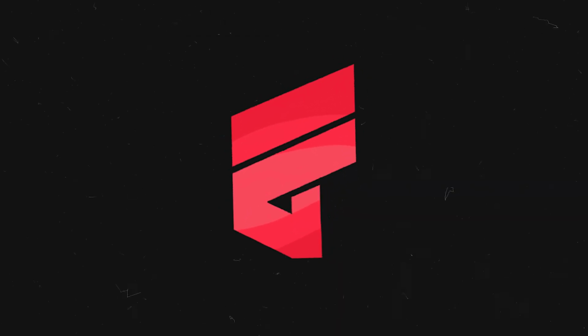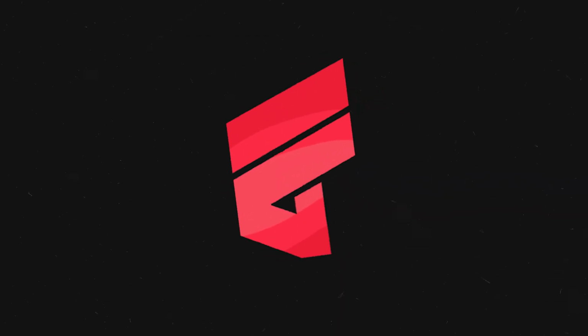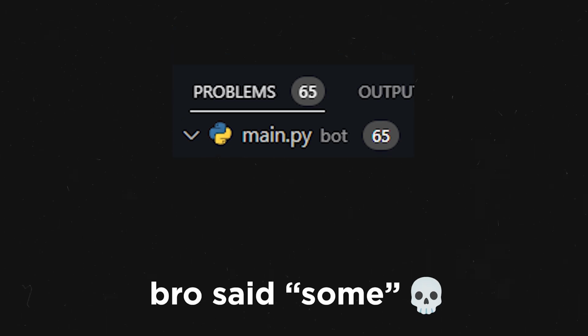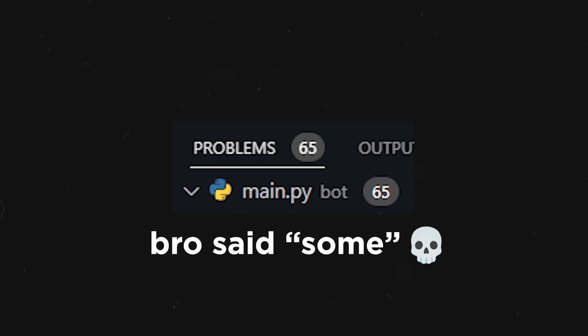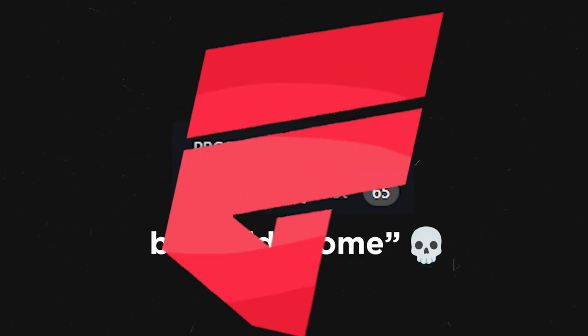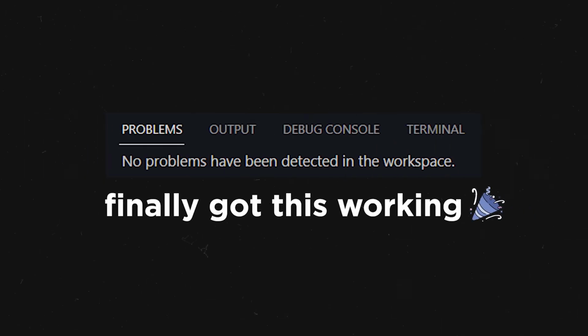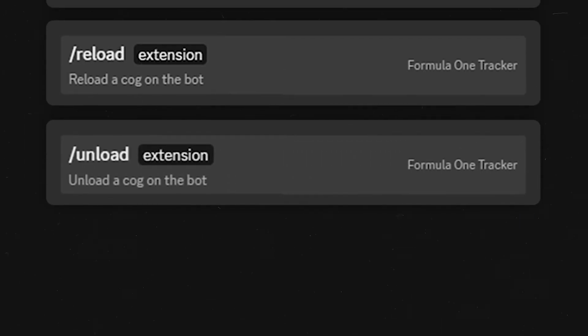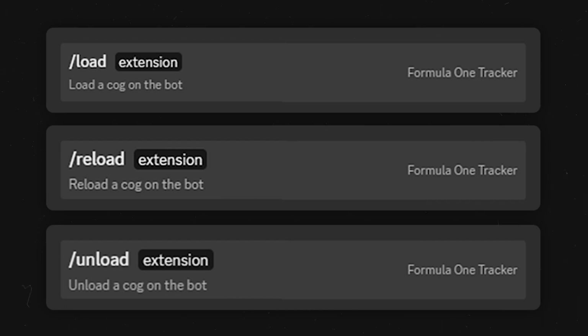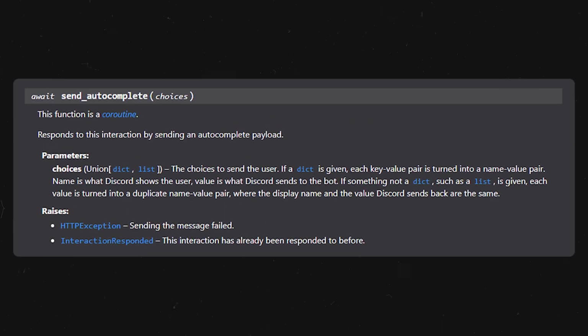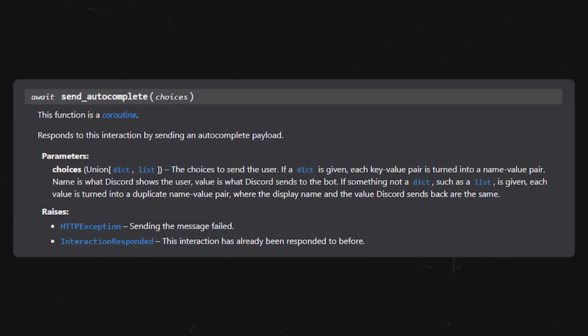Now that I've done with those three commands, yes, took over an hour to get those three commands, I'm gonna go back, fix some errors because Visual Studio Code is being really annoying. Alright, I finally got everything working, and now I have three commands that enable me to turn on and off parts of my bot separately, and I even added slash commands autocomplete to it. And now let's move on to the API integration.